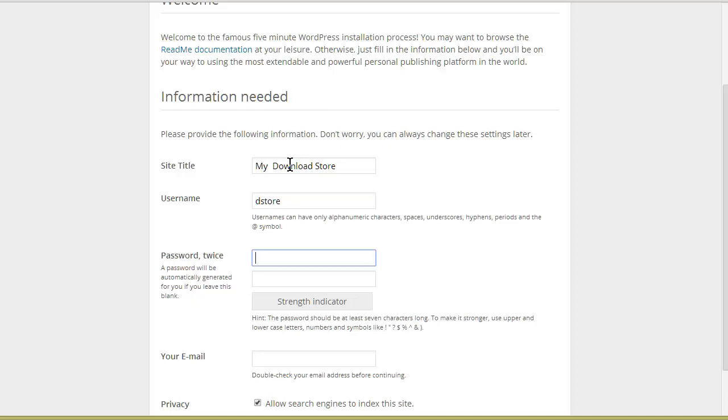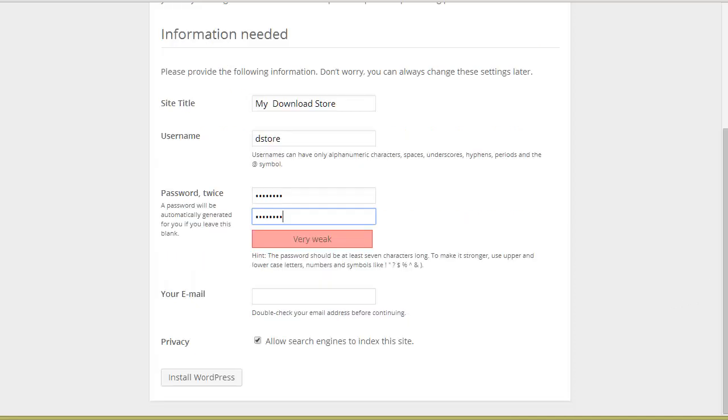Here you'd want to use a secure password. And it'll give you a strength indicator here. Okay, anyway, try and get something there that is a little stronger. Okay, down here, put in an email address. This one is the email address that the product emails will go out from. It'll also send you some information to that email address once your install is done.